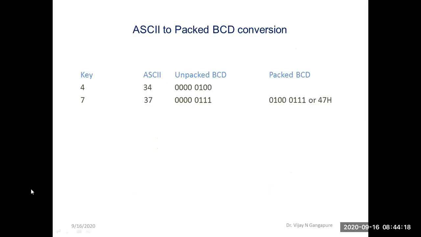Next, ASCII to packed BCD conversion, that is the opposite. If the ASCII code is given, then how to convert it to its BCD format? For example, suppose the keys are 4 and 7, that is 47. Key 4 has ASCII code 34, and the 7 key has ASCII code 37.